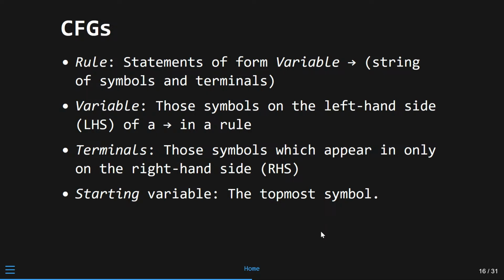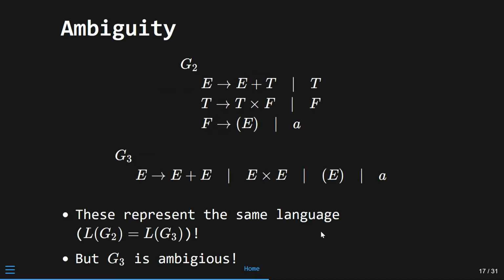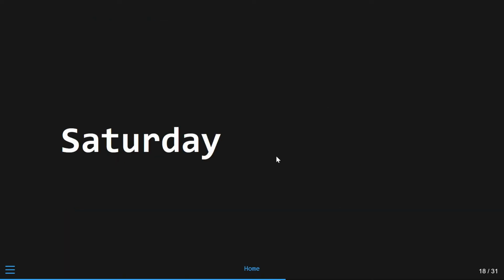Okay, what are CFGs? Let's just look at one. There's a rule. This is a rule. A rule takes a variable and replaces it with a string that is variables and terminals. How do we tell if something's a variable? Well, if it's on the left side, it's a variable, and on the right side it's a terminal. Yep, very easy. So you've got it. Let's get going. Cool. Well done.